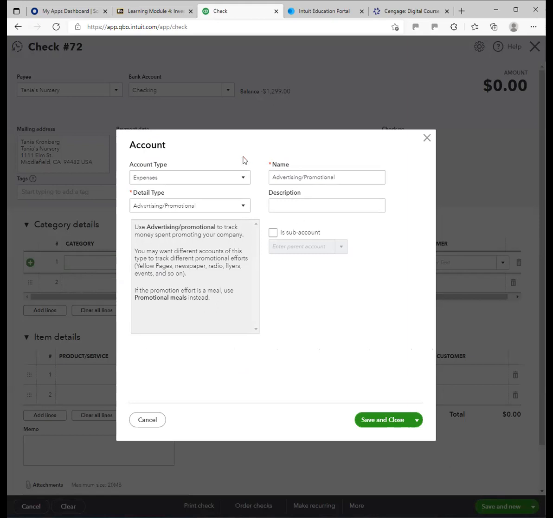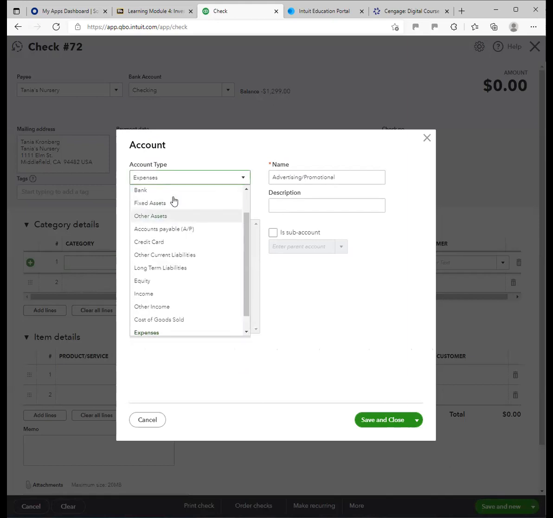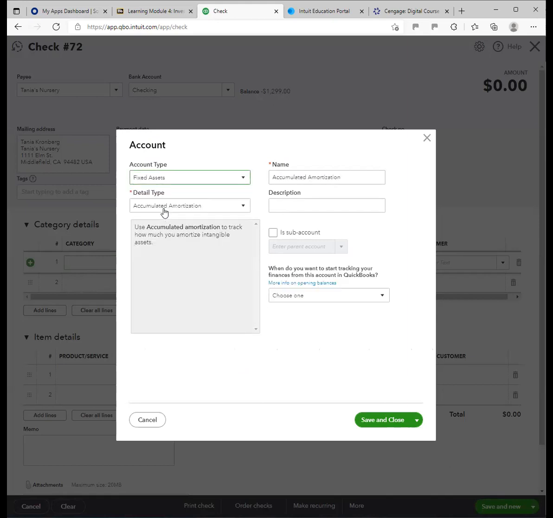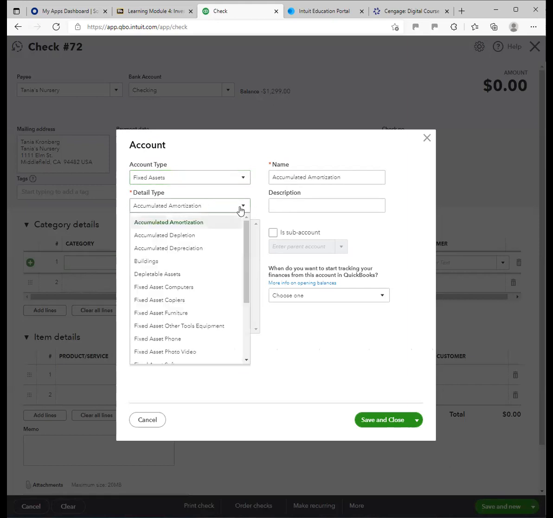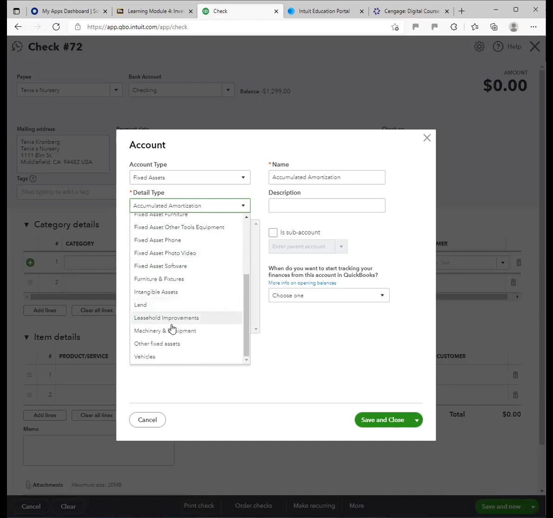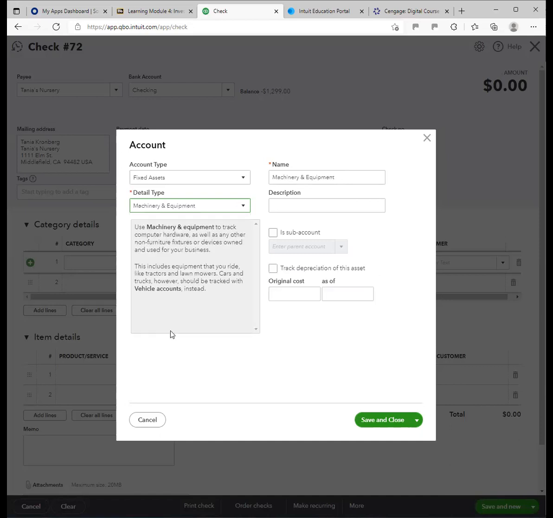All right, so the first thing we're going to do is come up here to account type, and the account type we want is fixed assets. So we're going to come up here and select fixed assets. Okay, the detail type we want is machine and equipment. So we're going to scroll down till we see machine and equipment.